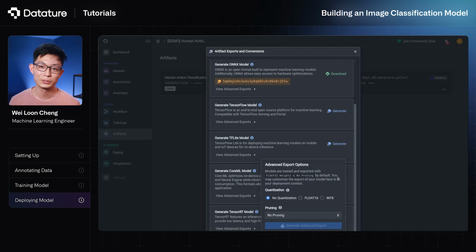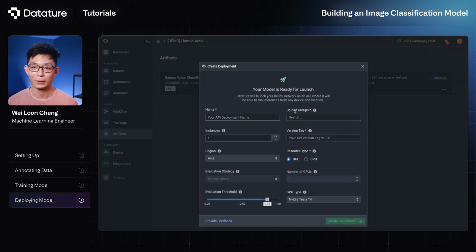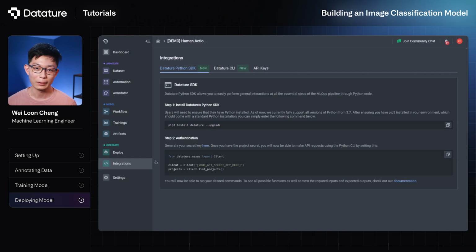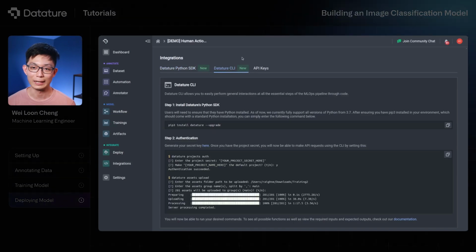Alternatively, if you wish to host the model on our cloud services, you can create a deployment, and we will expose an API for you so that you can call that API and make predictions. Once you have deployed a model, if you wish to integrate it with your own tech stack, or if you wish to perform some post-processing steps on the predictions, you can leverage our Python SDK or CLI.